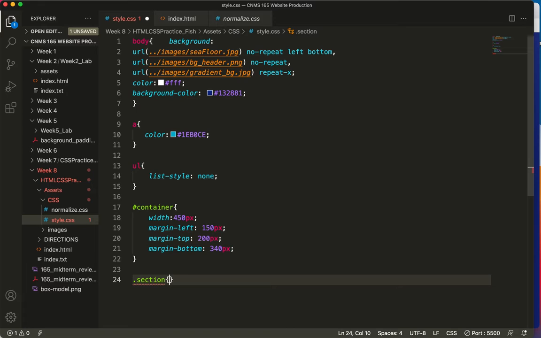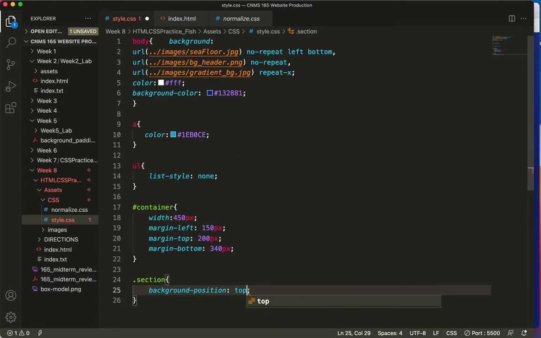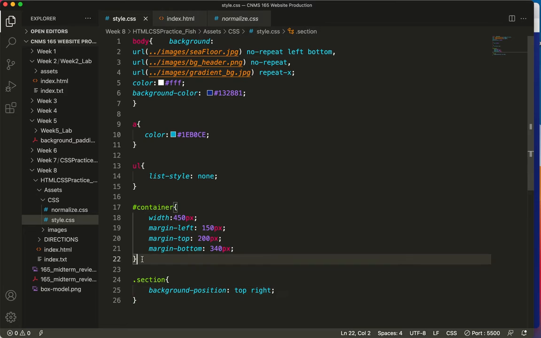That's a class, so remember the class is identified by a period, and IDs are identified by a hashtag. So what's going to happen to every section that will not happen to individual sections? Well, on the individual sections, I'll put the URLs, but on every section, I could say background position, top right. Actually, I think that's good. Save. Now let's get the IDs in there.